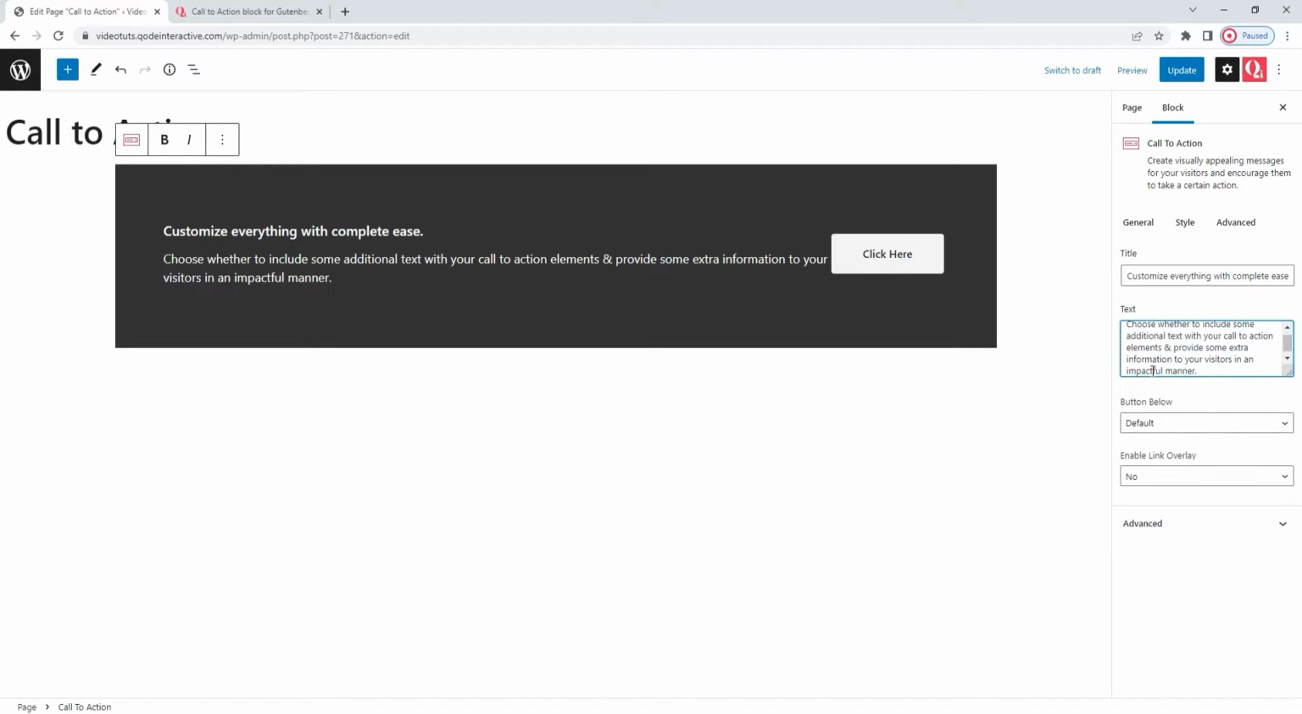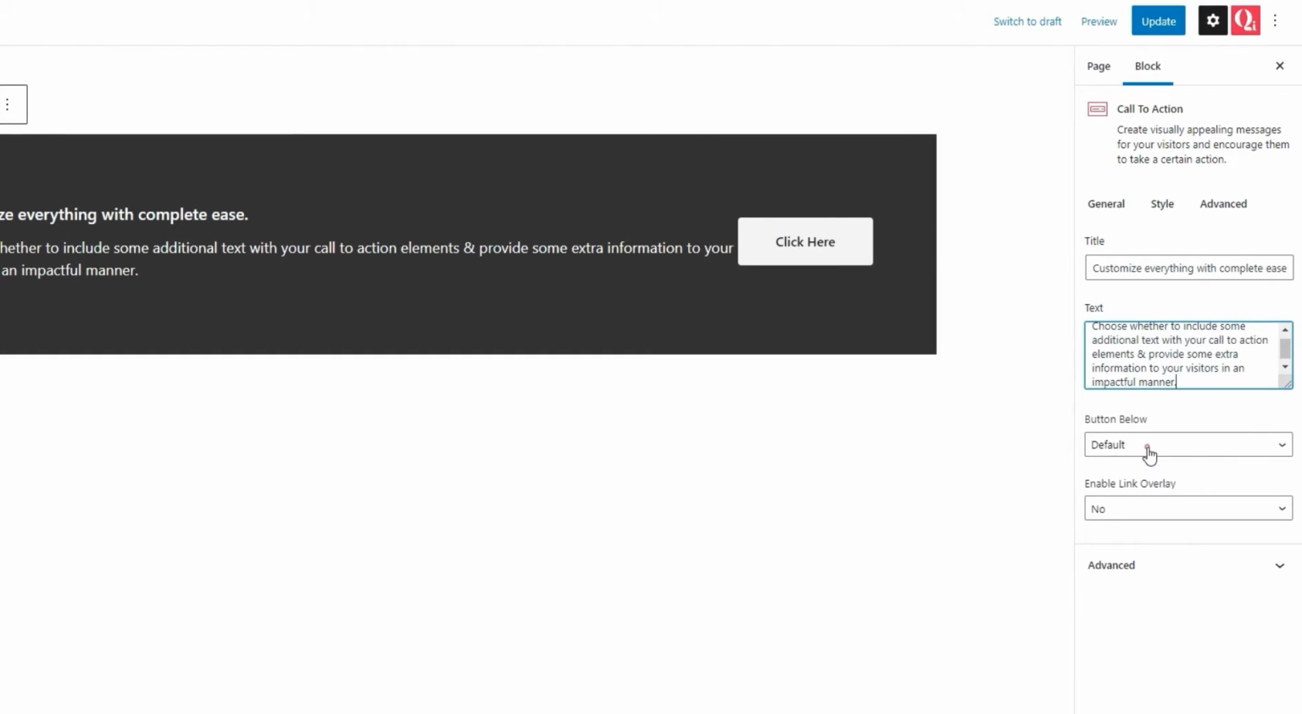Once you've entered your text, you have the following option. Button below. This allows us to set below which screen width we want the button to move under the text rather than stand beside it. This is done mostly for smaller screens such as mobile phones and tablets, where trying to squeeze the text and the button next to one another might make your call to action less clear or appealing. I'm going to set below 1024 pixels for my block. That's broadly the width of the landscape orientation on tablets.